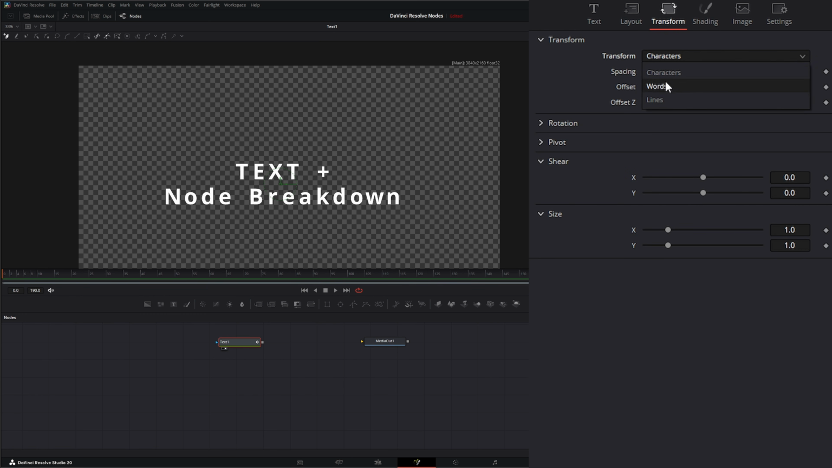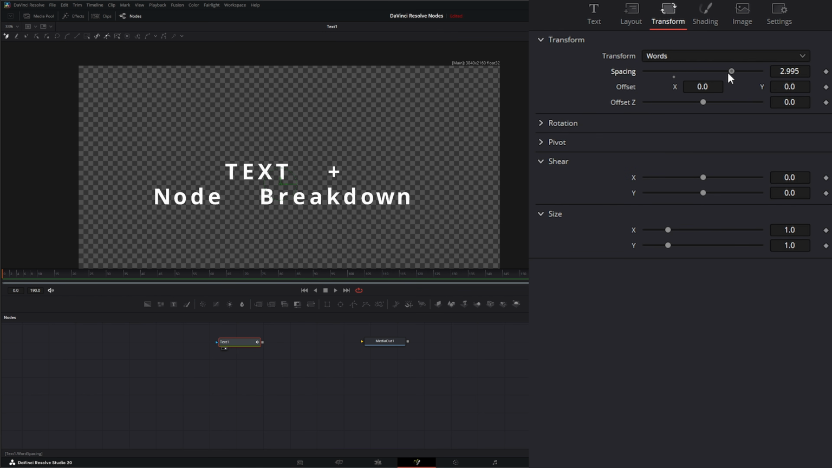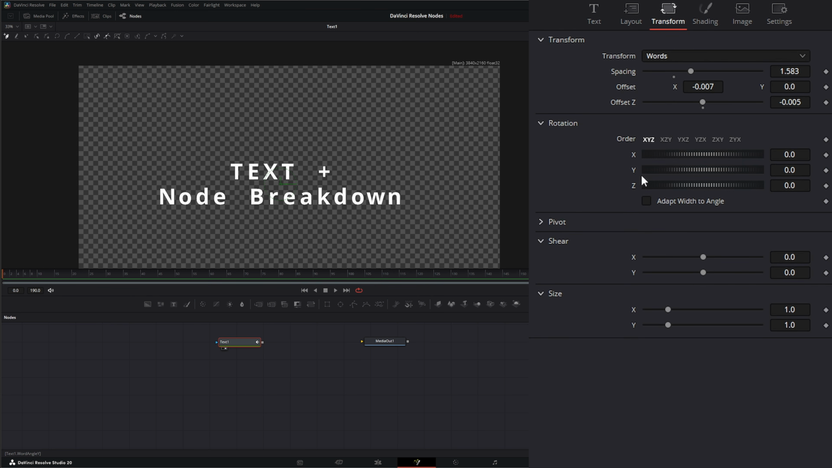Now, if we select words, instead of doing per character, all these transformations are going to occur on the word level. So if I change my spacing, you can see now the word spacing is changing. Same with the offsets in our Z. And under our rotation, if we rotate, you can see it's rotating on the word level. And then all of our other pivots, shear, and size work all the same.